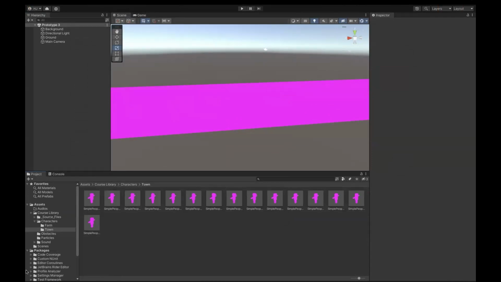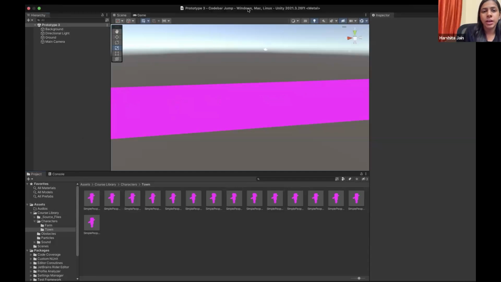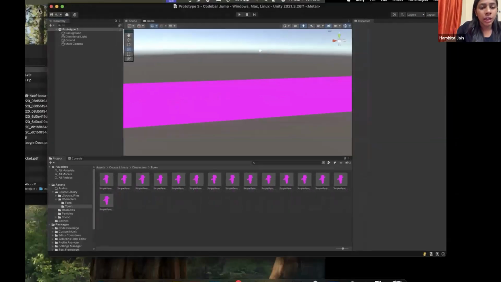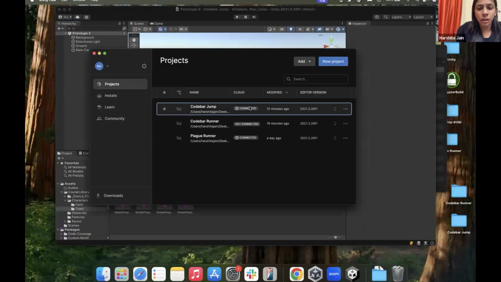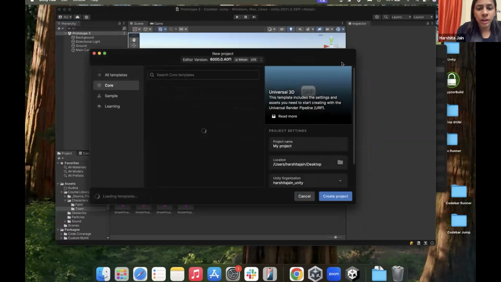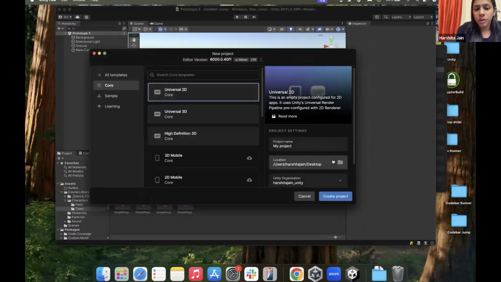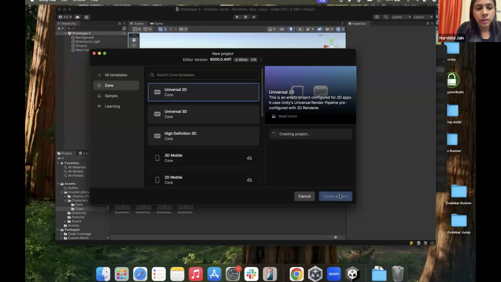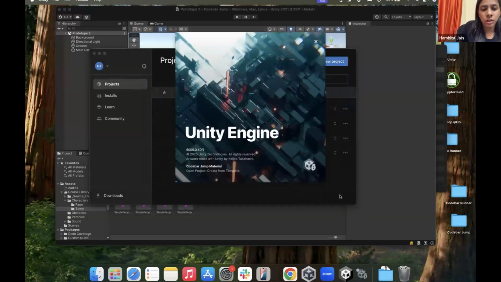Yes. I see. So this is weird because when I imported the same project earlier in a 3D project, everything worked fine. But we can definitely give this approach a try. We can create a new project, which is a 2D project, and let's give it a different name this time. Codebar jump material testing or something like that. And let's see if re-importing the package here works.